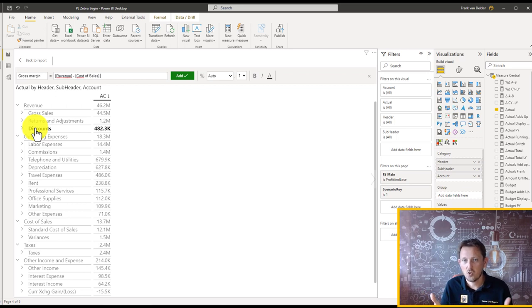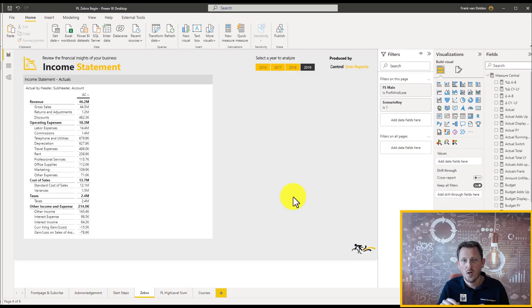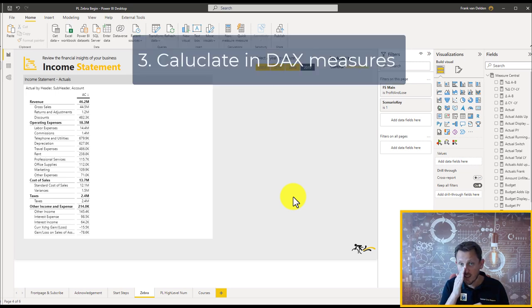I just started with Zebra BI. Maybe it's possible, but I don't see it right now. So if you know how to calculate the subheader and header level in Zebra BI, the different levels, post it in the comments below. So we learn something from you. And we go here for option 3. We're gonna calculate it in DAX.